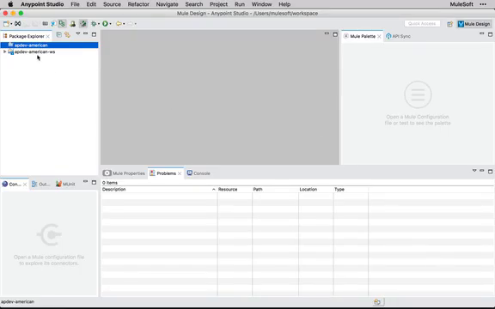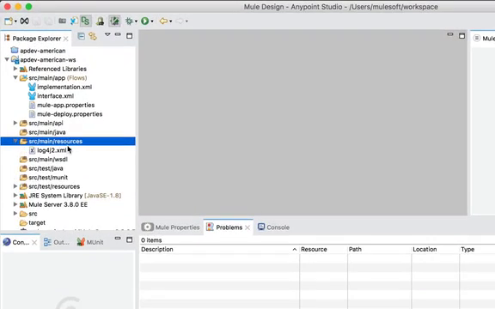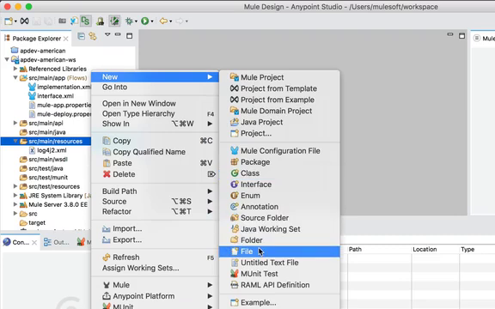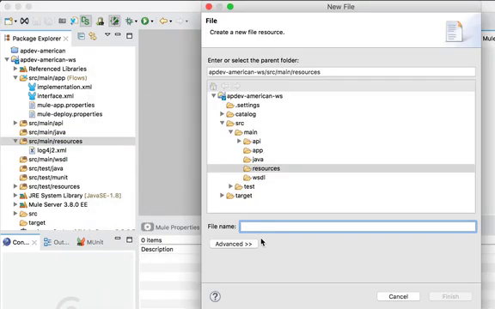In this case, you can see I have the apdev-american-ws project available. Opening up this project, if we look inside of src/main/resources, we're going to want to add a properties file inside of here. So let's right-click, go to New, and choose File inside of our menu. A dialog is going to pop up. Again, we want to make sure this is in src/main/resources, and we can put in a file name.